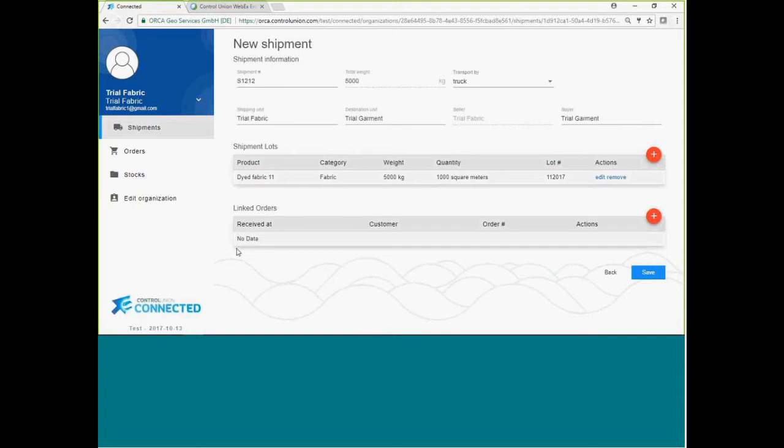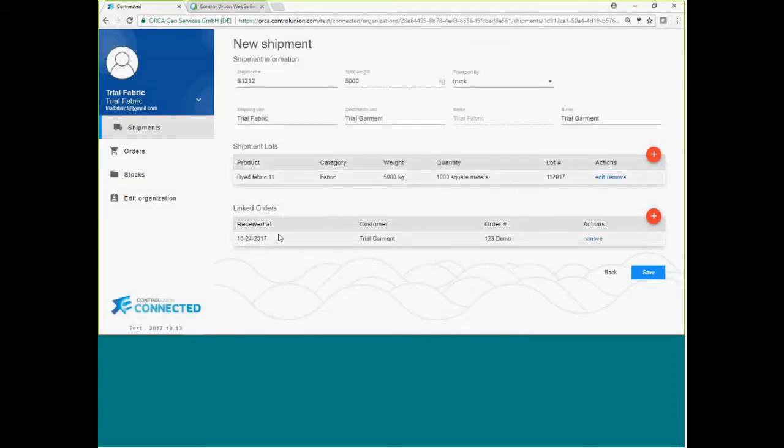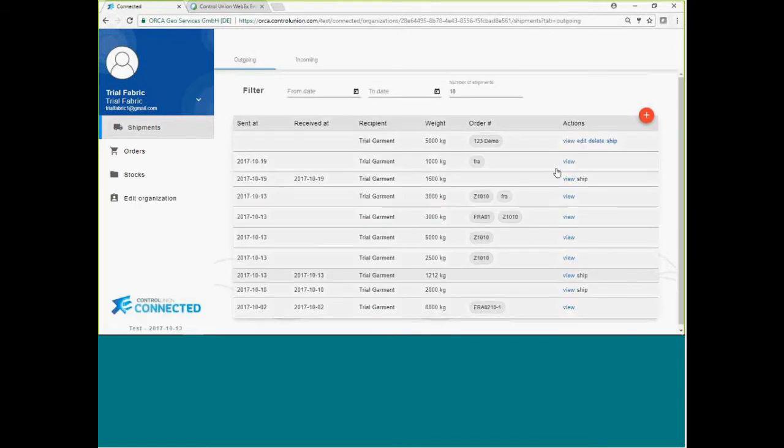And now, very important, before submitting an outgoing shipment, you need to link it to incoming orders. So here we have the list of your incoming orders, and you can link it to one, or if applicable, to more than one incoming order. So in this case, I link it to this order 123 demo, and you see the linked orders here below. Without linking your outgoing shipments to your incoming order, you are not able to ship your shipment.